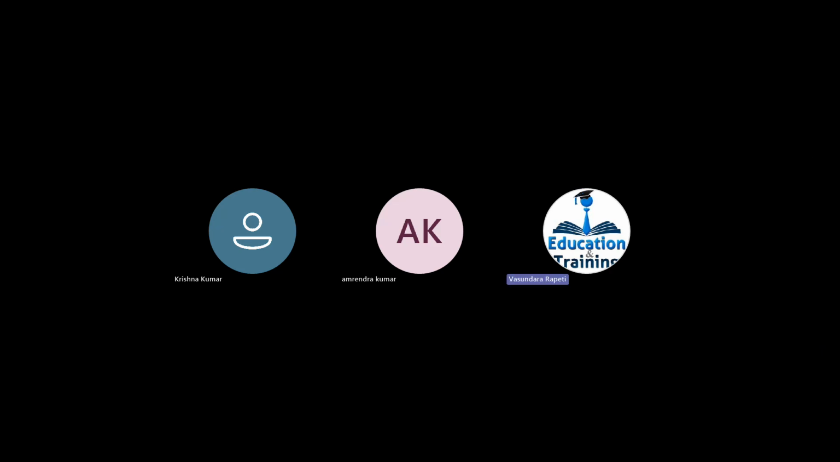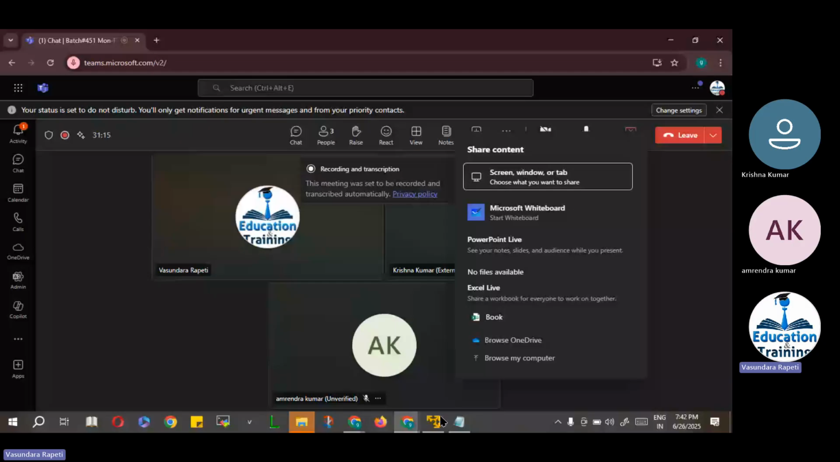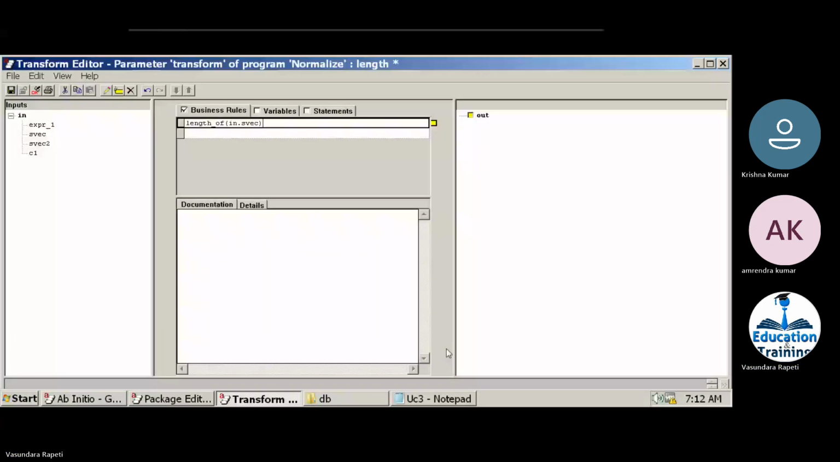Yeah, sorry guys. Actually, the electricity has gone at my place, so I connected by mobile data. Okay, is the screen visible? Yes. Yes. Okay.